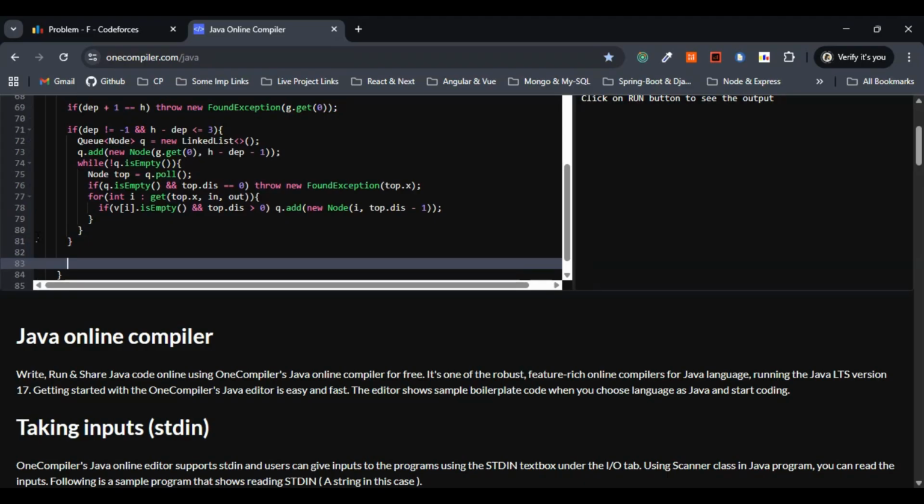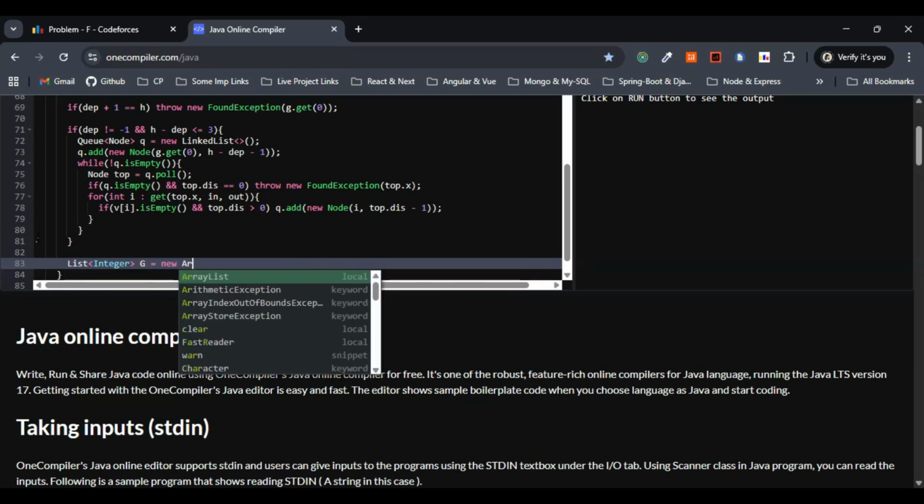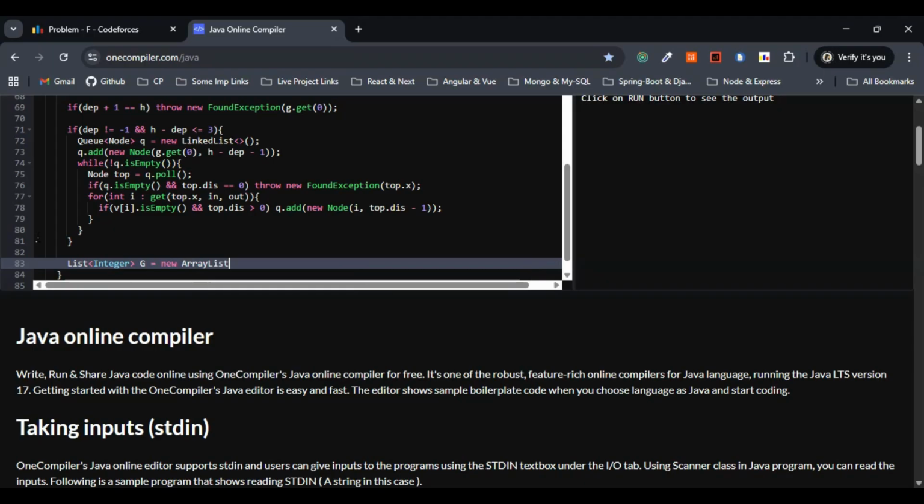Now let's build the path G. We have to collect the nodes from one branch that is reversed. Also, we have to collect the pivot P, then the opposite branch as well. In simple terms, let's build the path G here. So I'll go with list of integer G equals new array list. So let me complete the syntax here. So this is fine.